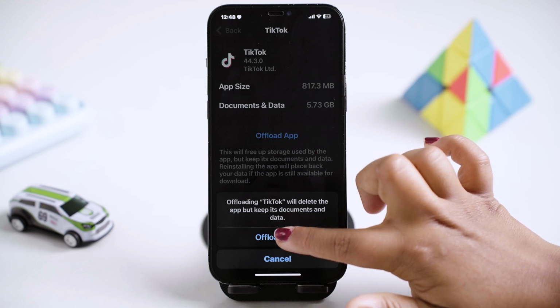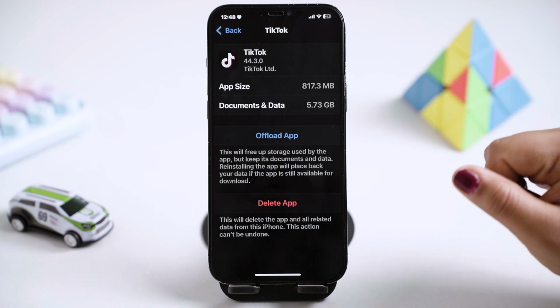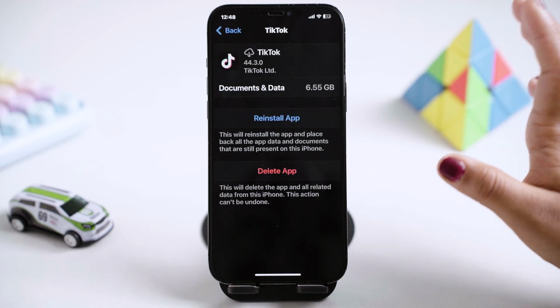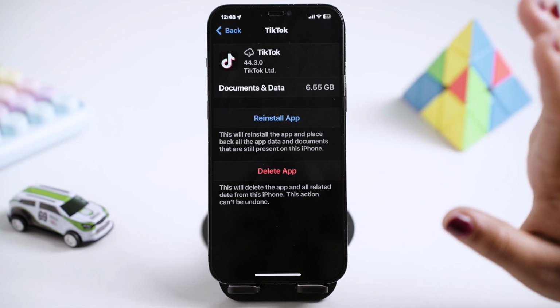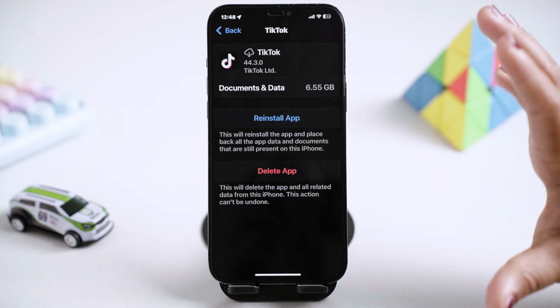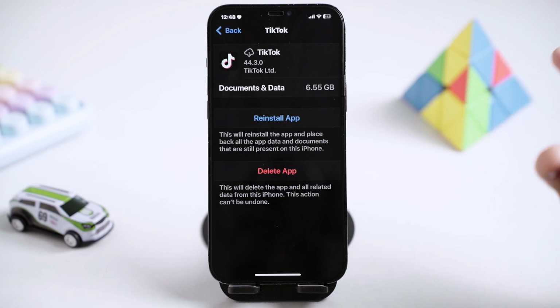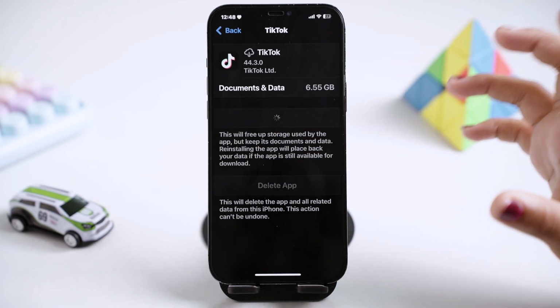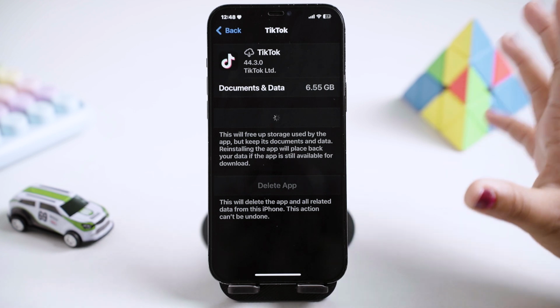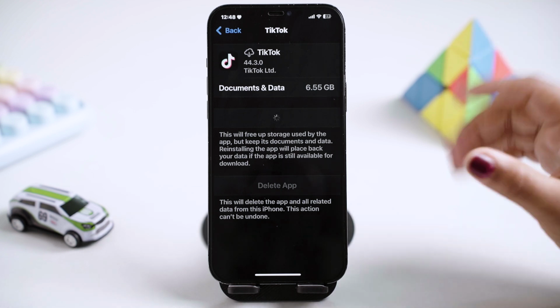Tap on offload app one more time, and just like this, within few seconds we will successfully be able to offload our application, and like that we have now successfully cleared all of the cache or any kind of bug that your application is facing. So now again tap on reinstall app and reinstall this application again on your phone, and you are now good to go. And yeah, that is it.